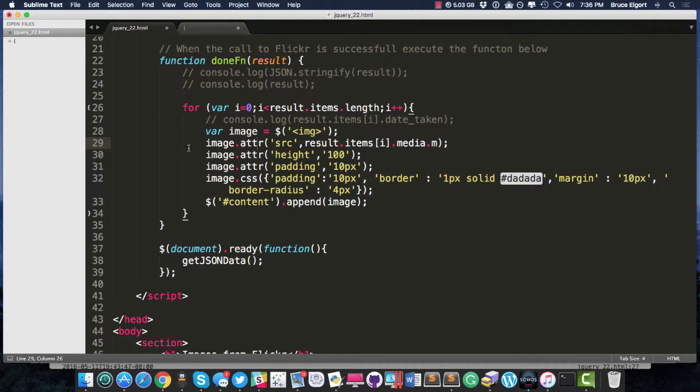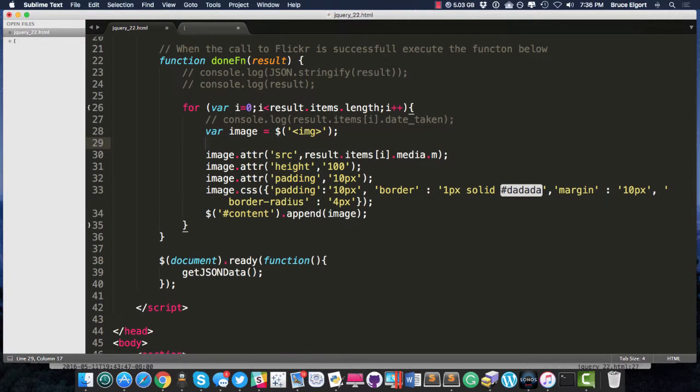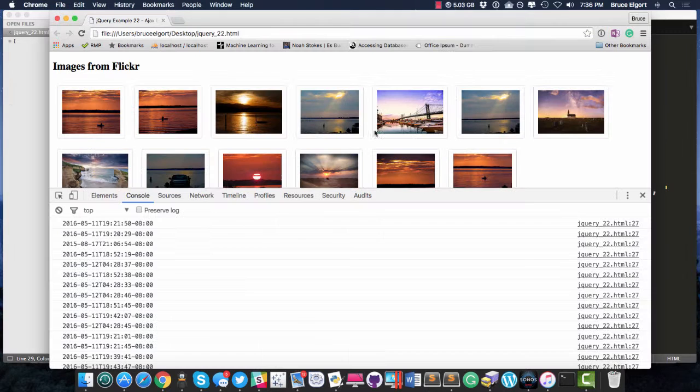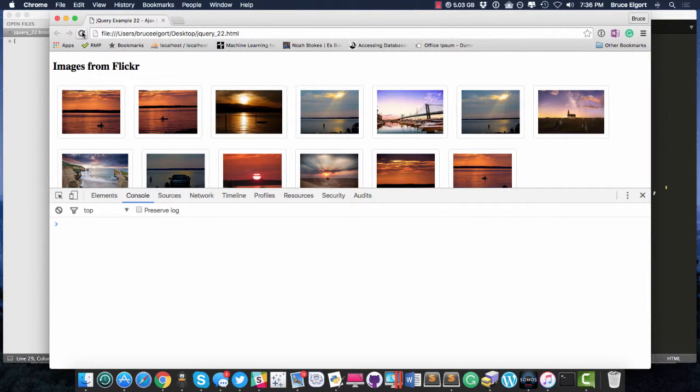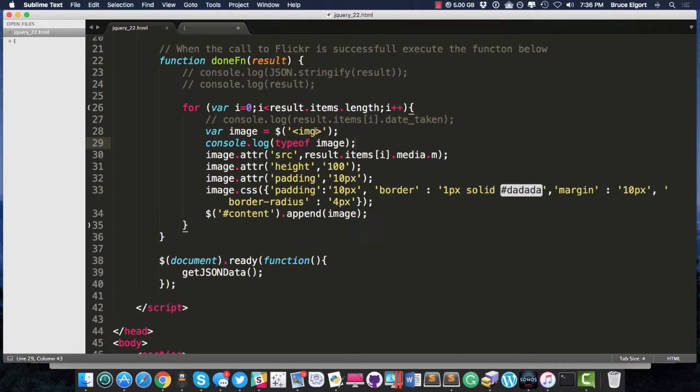And then we can take that variable. And by the way, if you do this, check this out. I want you to see this. Console dot log typeof image. What are we going to get? Let's clear it out. Let's refresh. And we have an object. So this creates an object, and then what we're going to do is take that object and set its source attribute to result dot item sub i dot media dot m, and that's the medium size image.